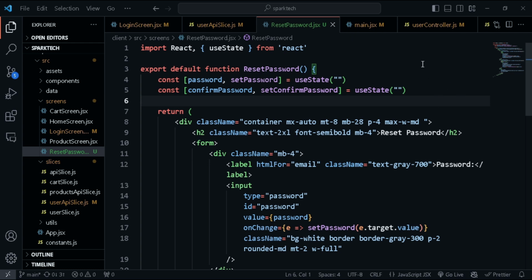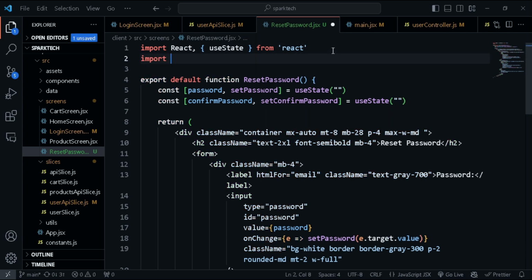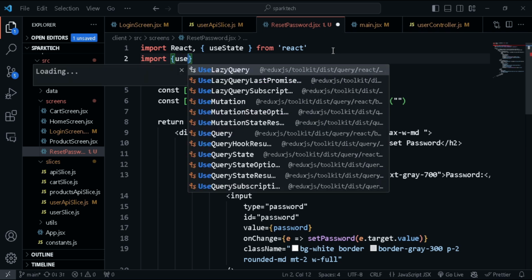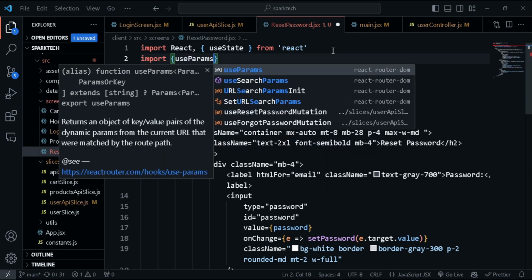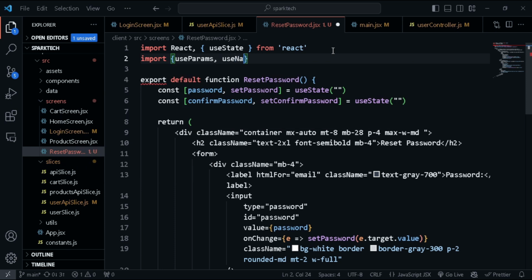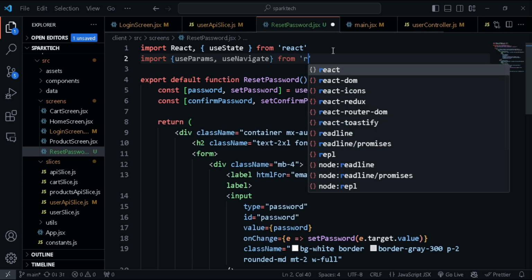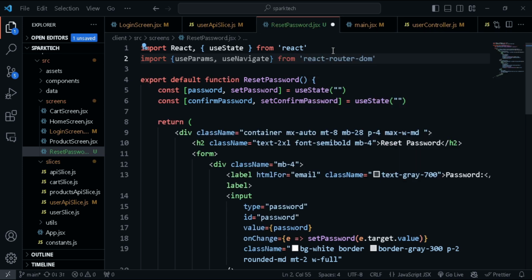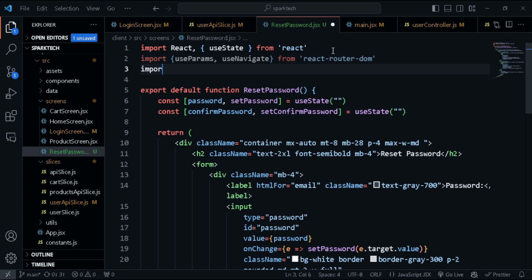Now let's go ahead and import a few things. Import useParams, in order to get the token, and then useNavigate, and that is coming from react router DOM. All right, and next we are going to import useDispatch.